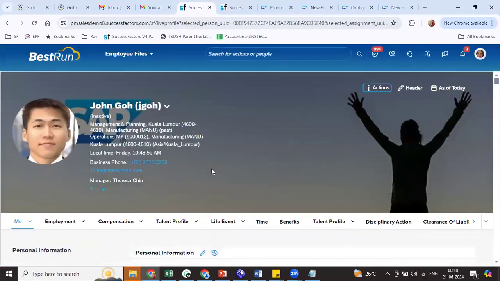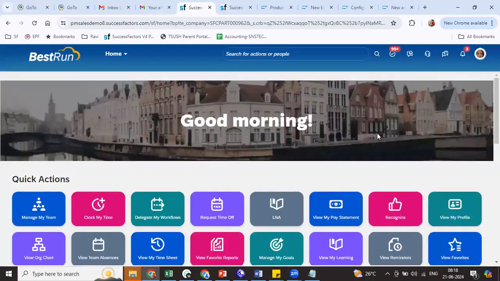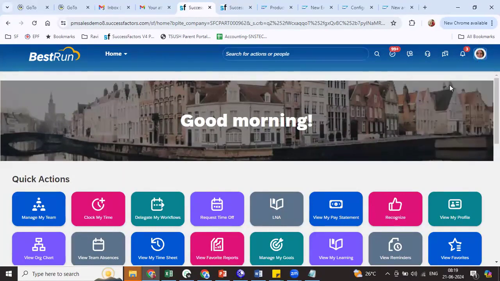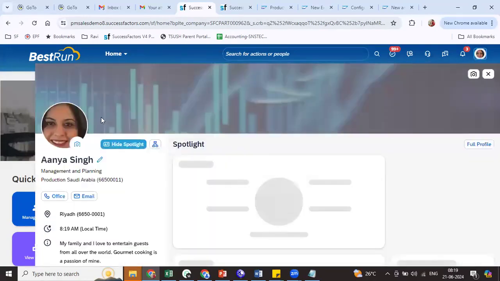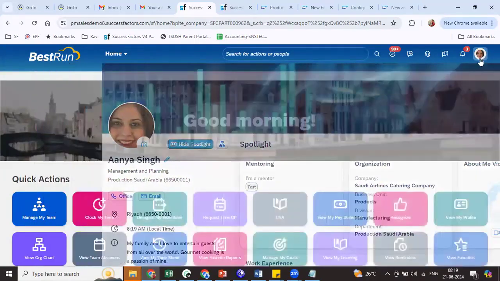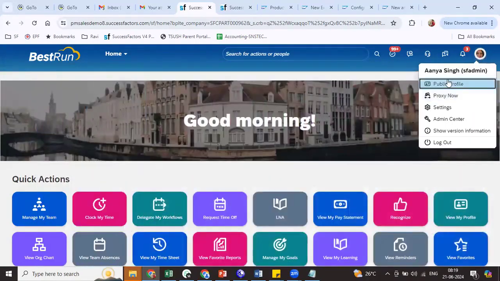Earlier, it was showing me the people profile by default. Now, because we have enabled it, it is showing me the spotlight view as well. This is available for all the employees, and individual employees can also control it. There is an additional option called public profile available now. This shows the individual's profile. I have logged in, so it is showing my public profile.